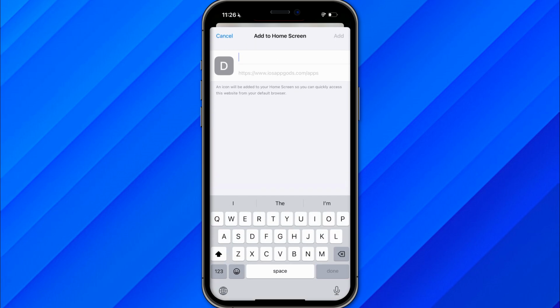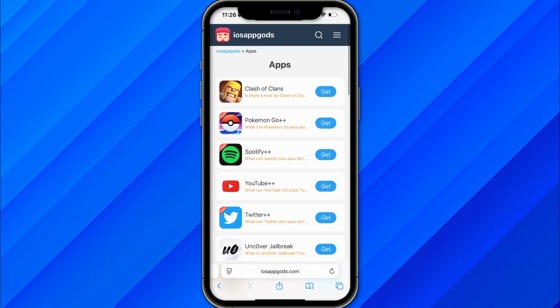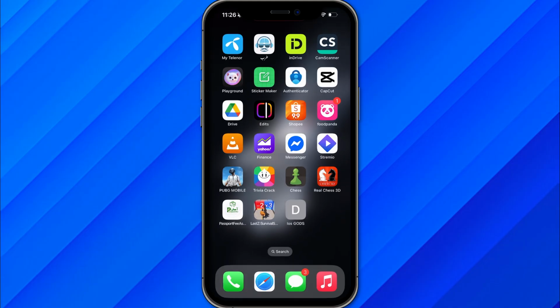Just remove the existing name and write down iOSGods, or write the spelling accordingly. Click on add, and now as you can see, it has been added to my home page. Make sure that if they ask you to log in with your account, you log in, and after that you will be able to add it like that.